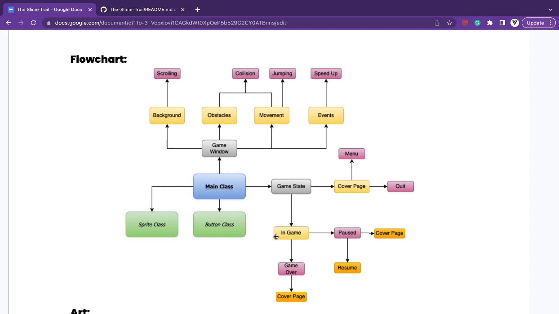So in the actual game itself, there are some features that I have listed over here. The game window splits up into background, obstacles, movement, and events. So for the event in this game, so that it's not just a boring infinite runner, I decided to make it so that the screen moves a little bit faster, so the background scrolling increases, so it appears as if the obstacles are coming quicker. So every once in a while, the game will progressively get faster and faster, which makes it more difficult on the user to keep getting the points that they want.